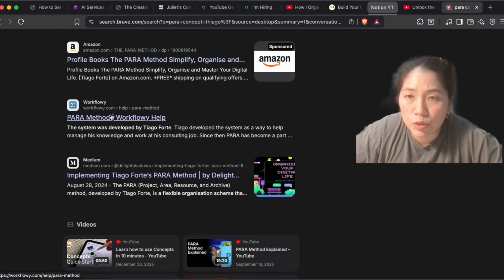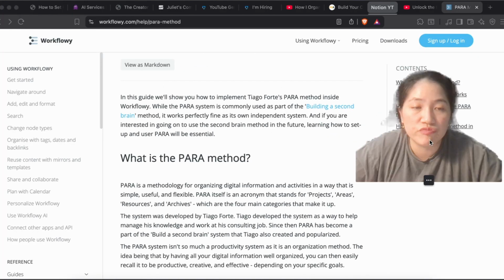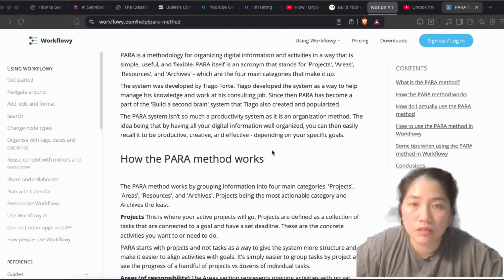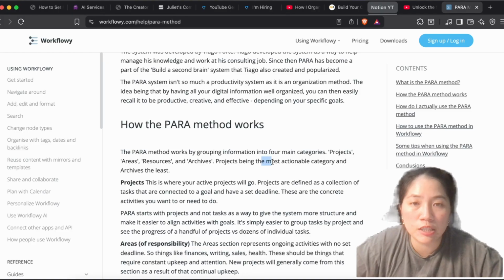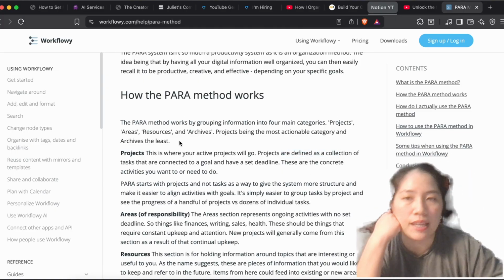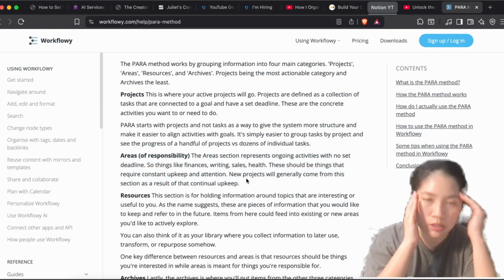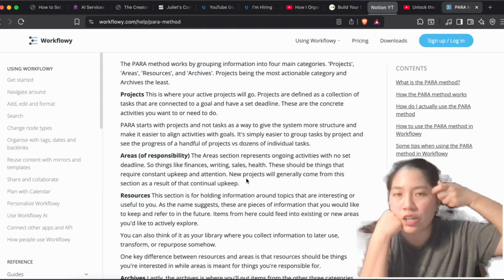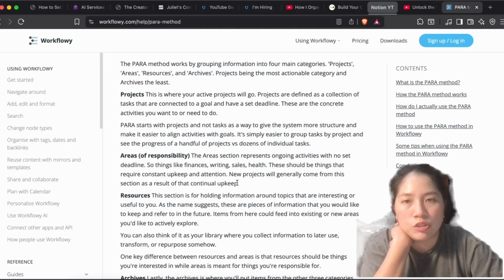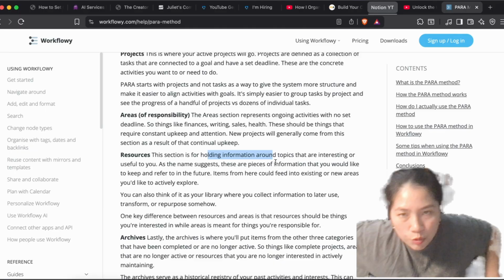Okay, projects being the most actionable category and archives the least. Projects is where your active projects will go, defined as a collection of tasks that are connected to a goal and have a set deadline. These are concrete activities. Areas of responsibility have no set deadline, so things like finances, writing, sales, and health. Oh, that's why Jeff was talking about that. Got it. New projects will generally come from this section as a result of the continual upkeep. Resources hold information around topics that are interesting or useful to you.